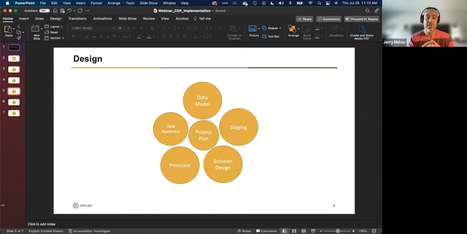But part of this too is going through and evaluating the data readiness. Is there any work that needs to be done on the client side, or even on the vendor side, in terms of receiving this data and getting it into the CDP? Any provisioning that needs to happen. And then the goal is to have a solution design document that the client and the technical side of the client signs off on. So there is an agreement on what we're implementing.